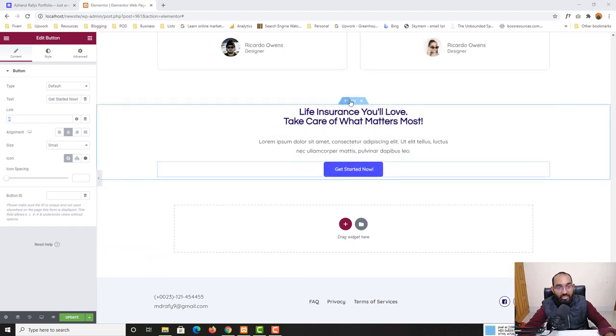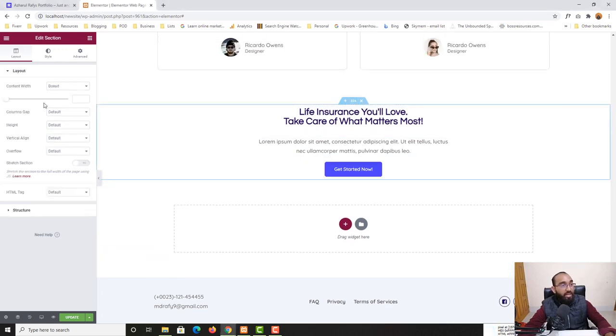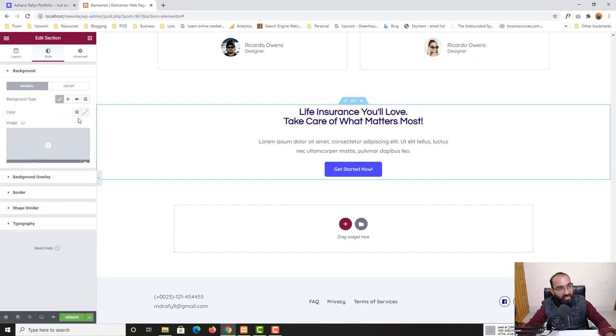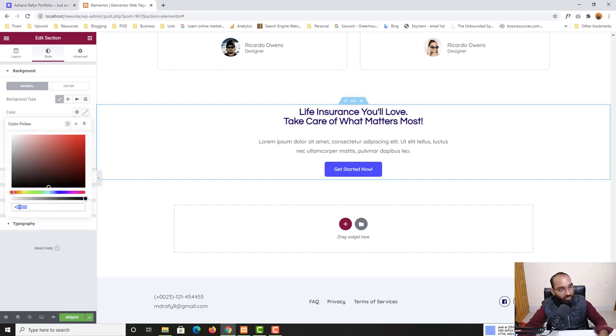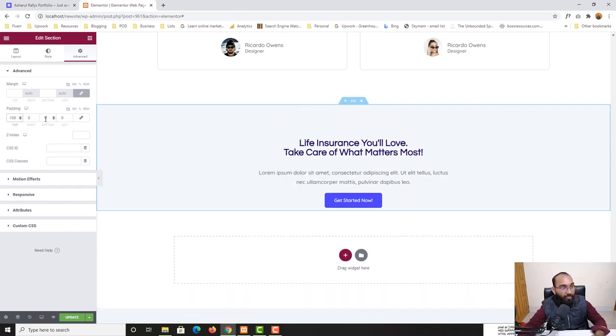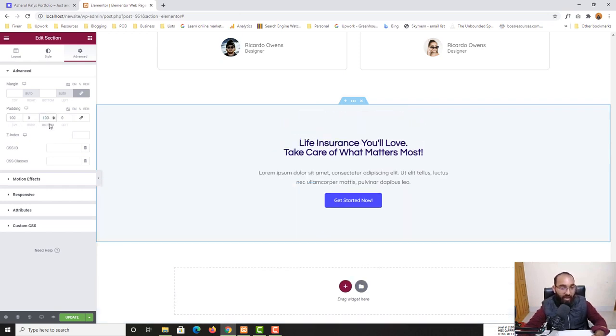Now I am going to select this whole section from here. Let's go to style, and after that change the background from classic. I'm going to change the color to this color, and just take a look how it is looking like, similar to the bottom stuff. Before I go for that, I'd love to give some padding right here in this section. So let me take you to advanced, and after that on top I'm going to give 100 pixels of padding, and on bottom I'm going to give 100 pixels of padding.